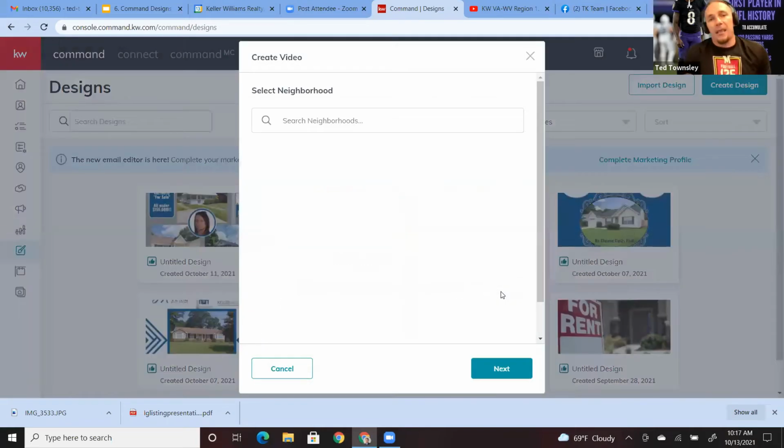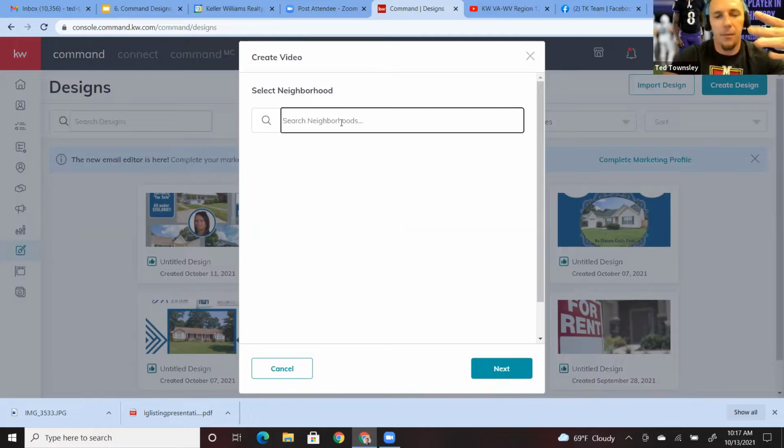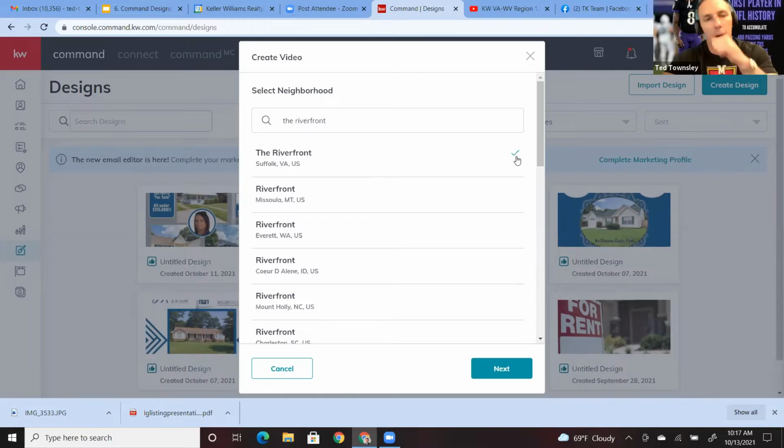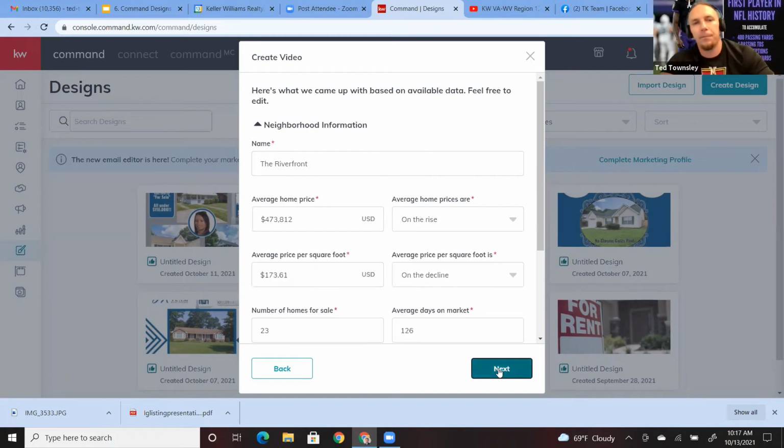And now it's going to ask us for a neighborhood. So again, these are the same neighborhoods that are there when you're assigning a neighborhood for a biweekly neighborhood nurture or anything like that. So let's go over here and the Riverfront, the Riverfront in Suffolk. So I'm going to click this particular one here. Now again, you'll see the green check mark when I actually select it. And I'm just going to go down here to the next button once it's selected.